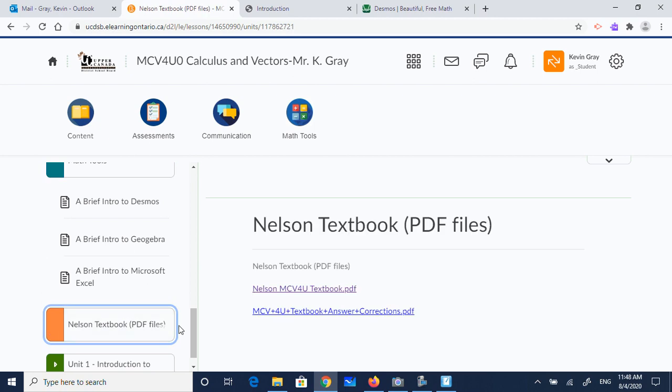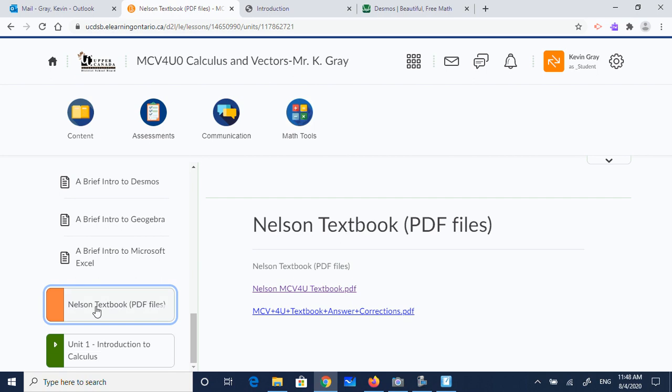I've also released the Nelson textbook PDF files. If you want the full textbook, you can click on this PDF. Mind you, it's a very large PDF, it'll take a few minutes to download, but you may want to access that. That is the textbook we'll be using in the class. And if you like the textbook, the PDF is right there.